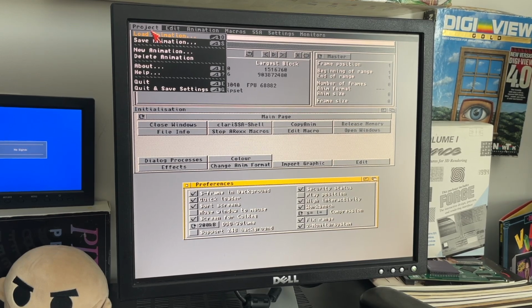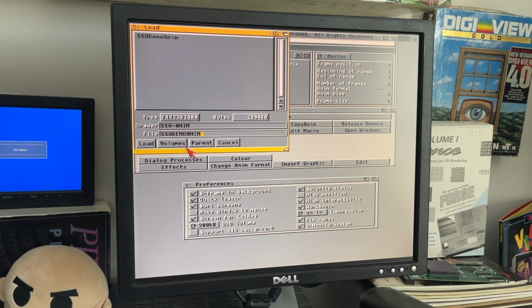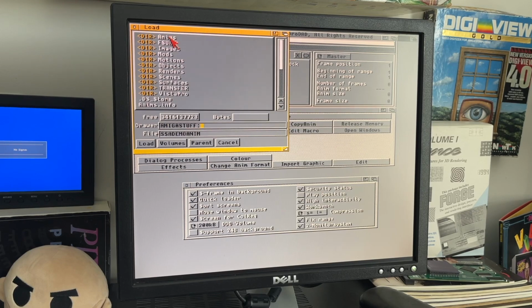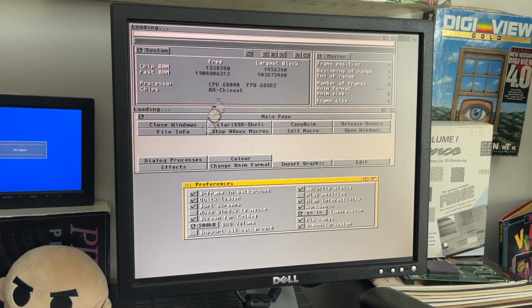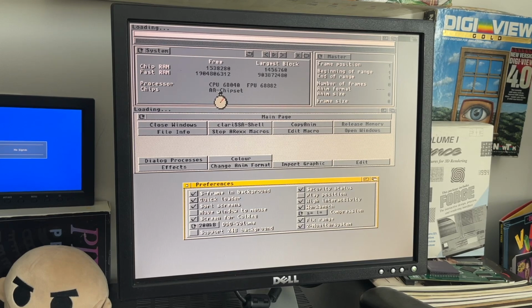The point here is to try and get these animations that I have to load and play on our happy PiStorm here at a nice smooth speed. So here's the big HAM6 file. We'll go ahead and load that, load into master. It's going to take a bit because this thing's like 70 or 80 megabytes in size.